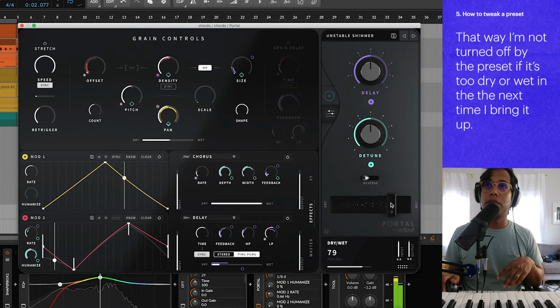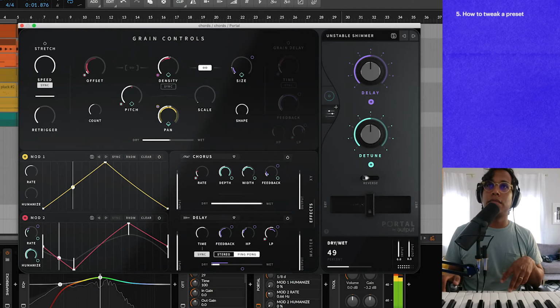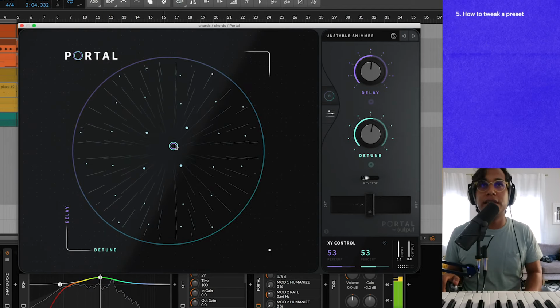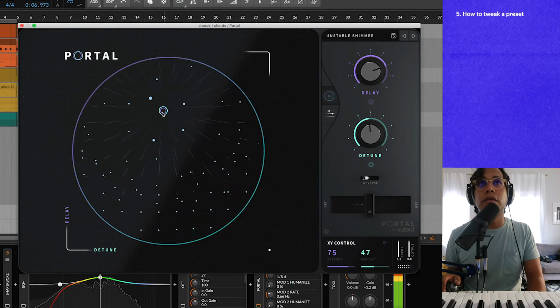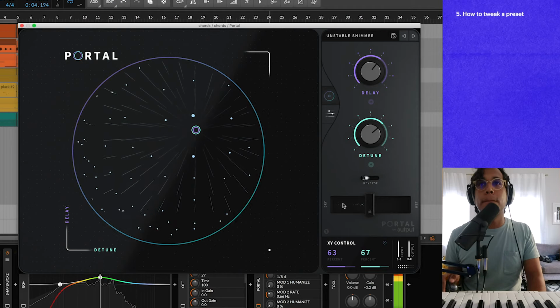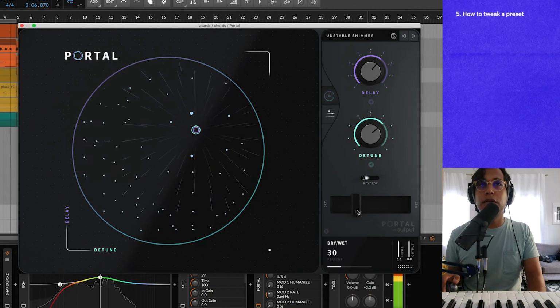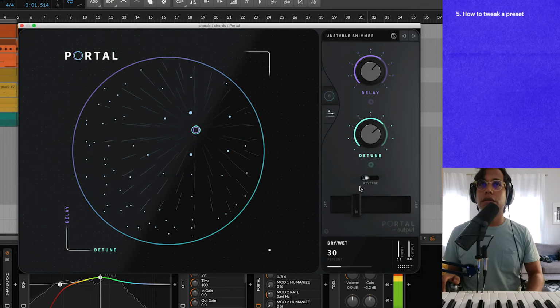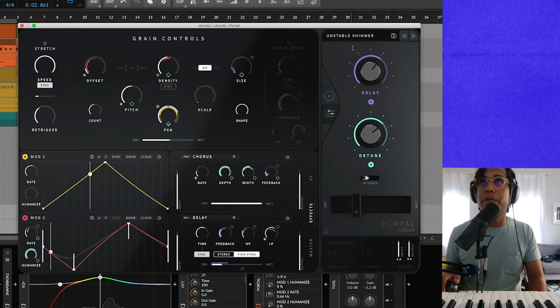So the last thing I want to do before I save this preset is adjust the dry wet knob to an area that I really like. Let's set this in a place that we like. Let's adjust this lower. Cool. So I'm pretty happy with that.